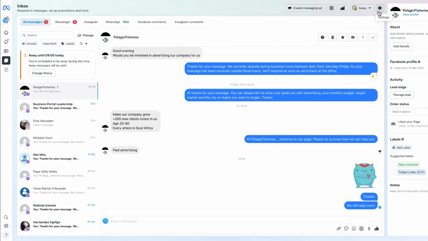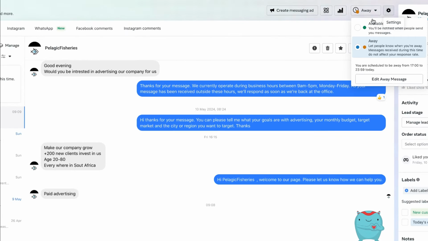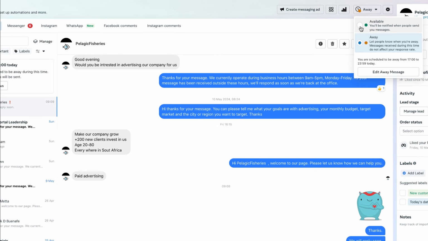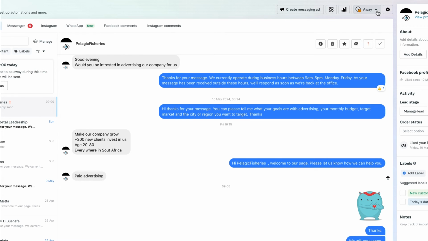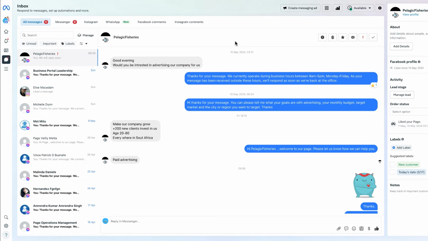Okay, a couple of other features to be aware of. You can also choose the availability of when you want to respond to messages. So you just click on the drop-down button up at the top here next to the away, and you can say you're available or away. And you can also edit the away message at any time and choose the hours as well. So that's a quick overview of how to use the Messenger section of the Meta Business Suite. Nice and simple.